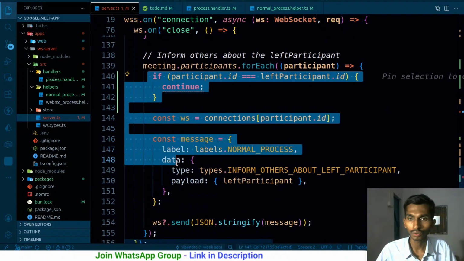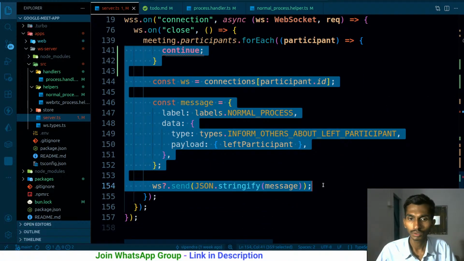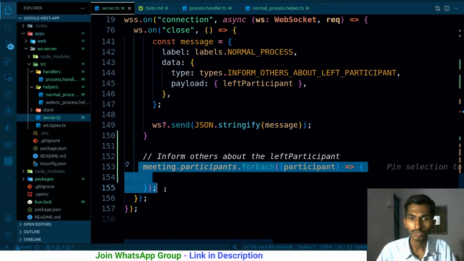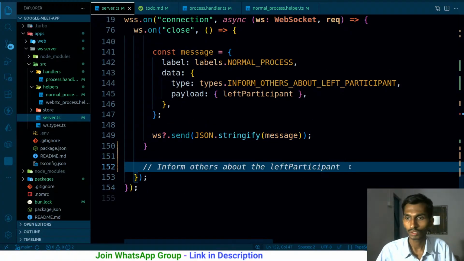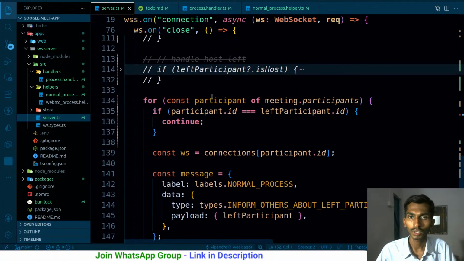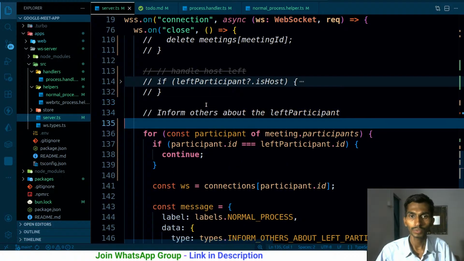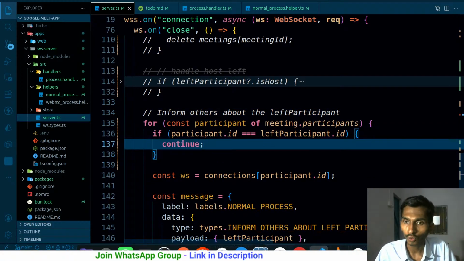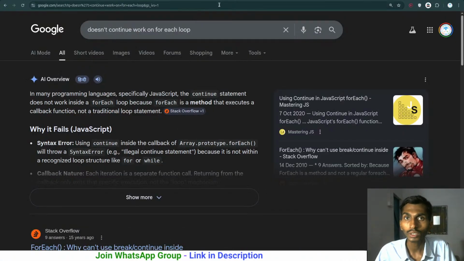So the whole code needs to be cut and pasted over here, and this thing needs to be removed, cut and paste. Alrighty, so I'm using a for...of loop over here. Hopefully it's going to be working. Let me even check it really quick.